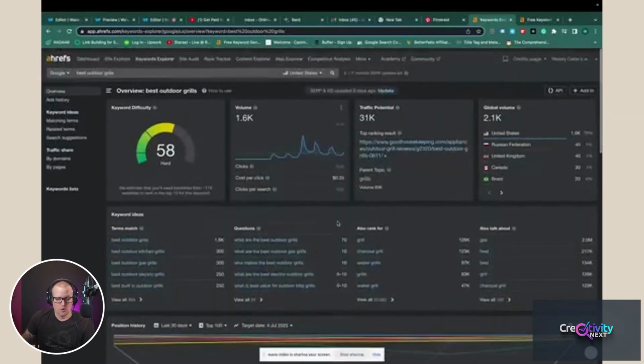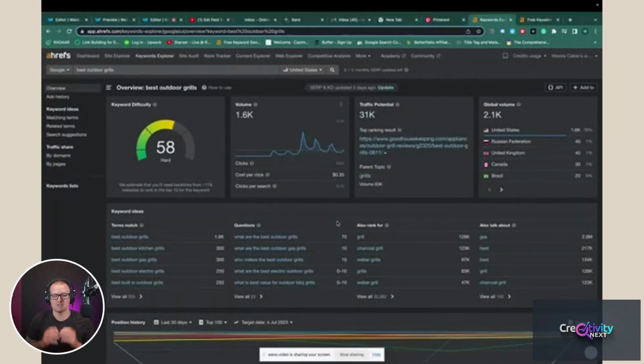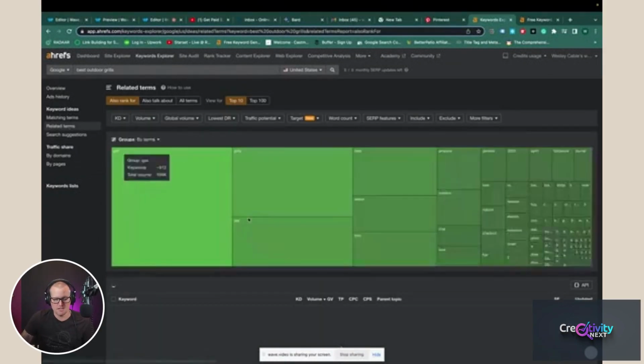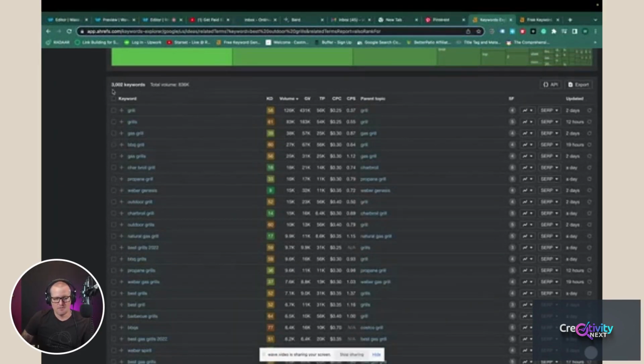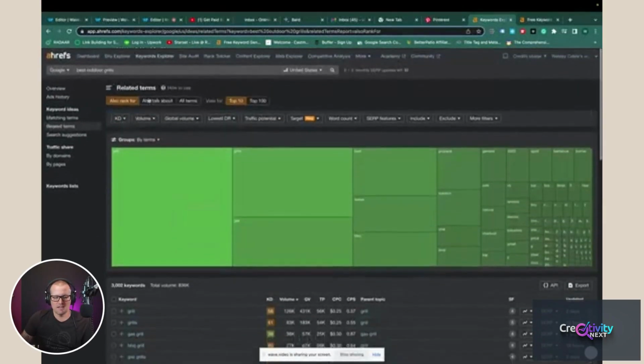Now, one of the things I like to do with this is to make my keyword research easy. If I'm building a site for outdoor products or outdoor living, then I'm going to go over here. I'm going to put in best outdoor grills, and then I'm going to click this button right here that's called related terms. So what it's going to do is give me a whole bunch of different keywords that are related to my keyword phrase that I typed in here. You can see here that there's 3,002 keywords that are related to my keyword.